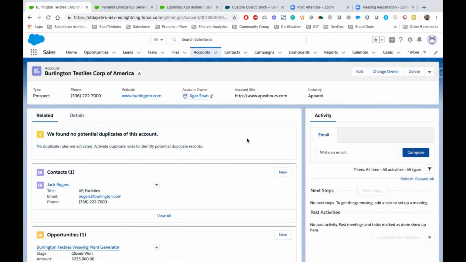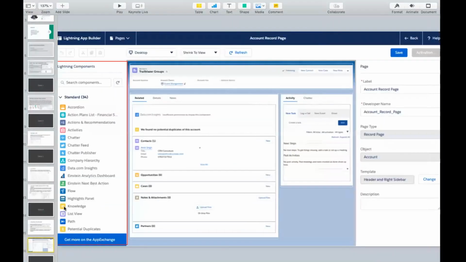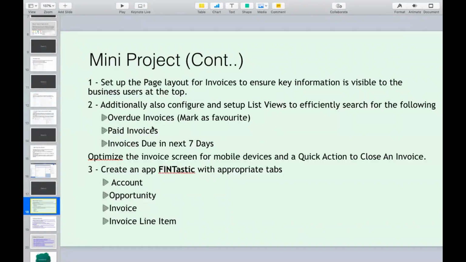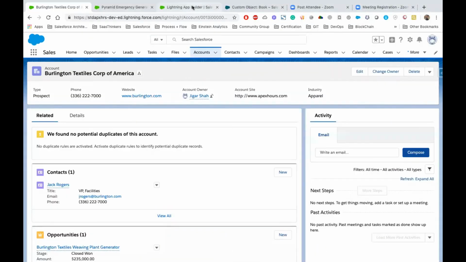So this is all about Lightning App Builder. You can also create app pages or record pages, and then you can assign those to your objects. So now we have a mini project that we already set up. These are for setting up a page layout for our invoice object. Then we will create some list views, and we'll also create an app that is Fantastic app. So we will start from creating an application.